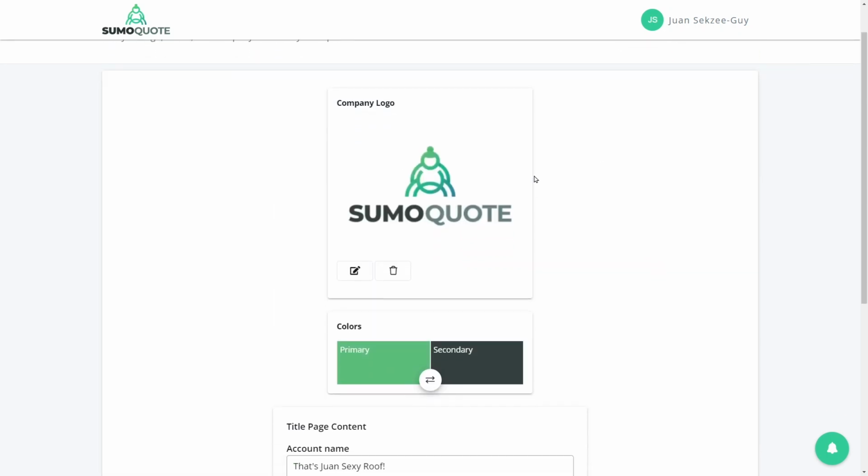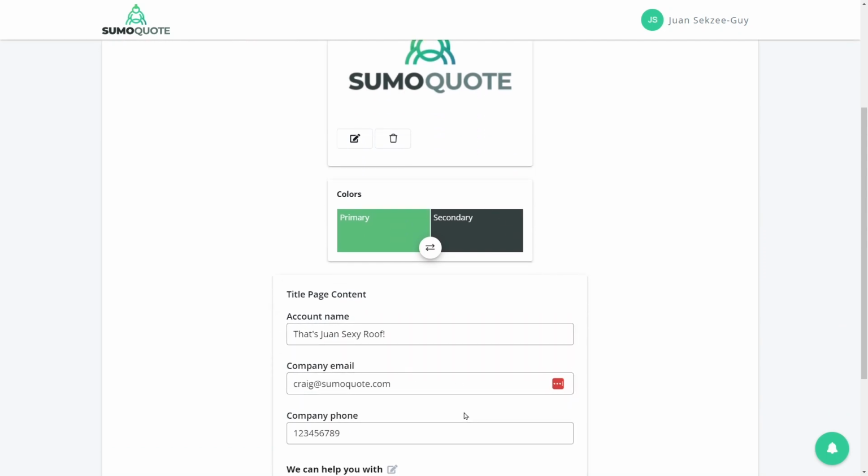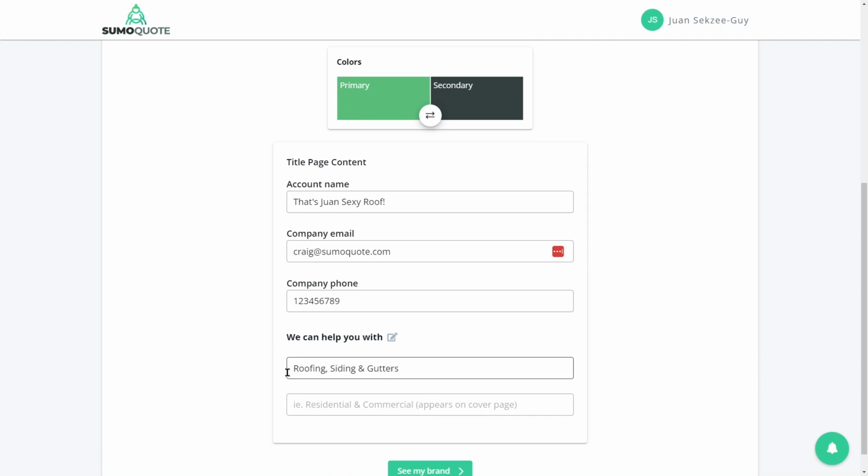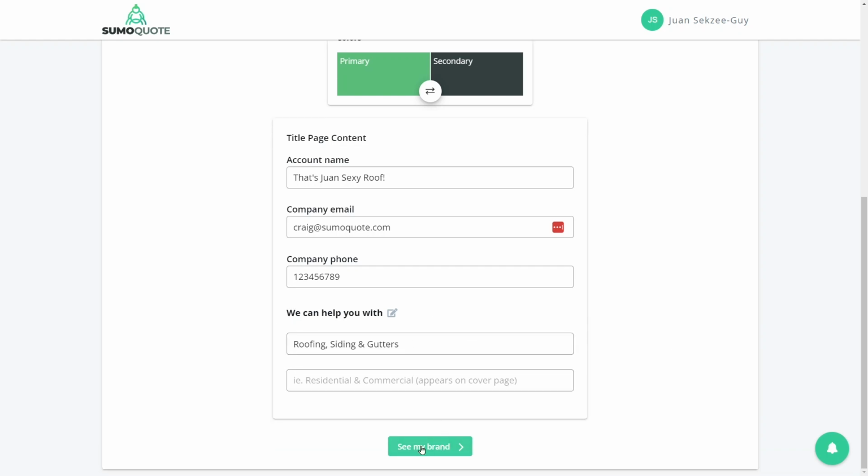Next, you're going to want to drop in your logo, assign a primary and secondary color, fill in some account information, and then add a little blurb about what you're going to be doing for the customer. I'm going to be offering roofing, siding, and gutter options, so that's what I've input here. When you're ready to move forward, click on See My Brand to move on to the next step.